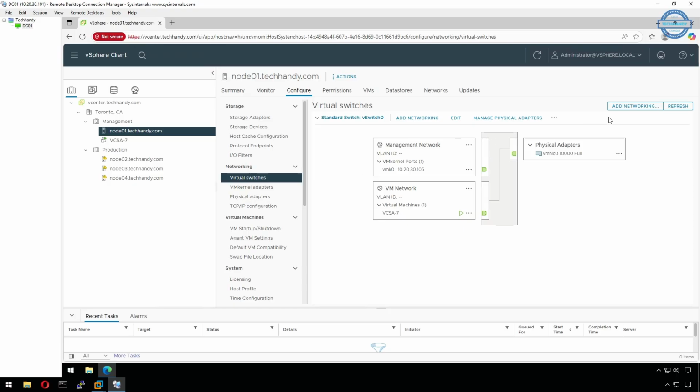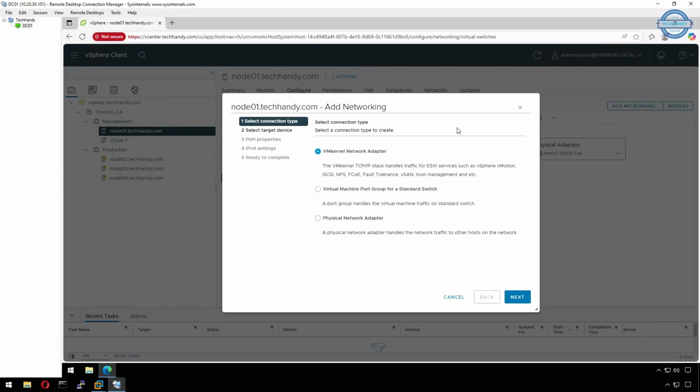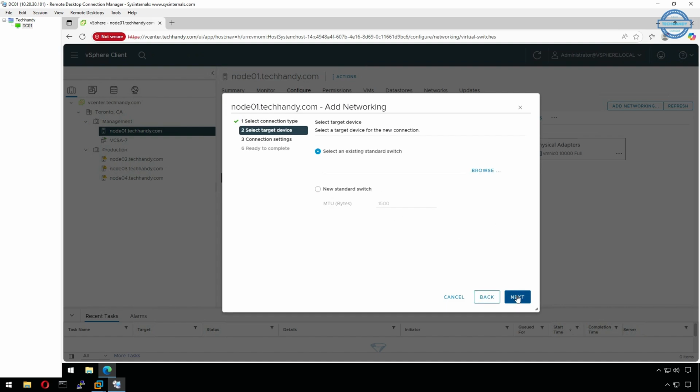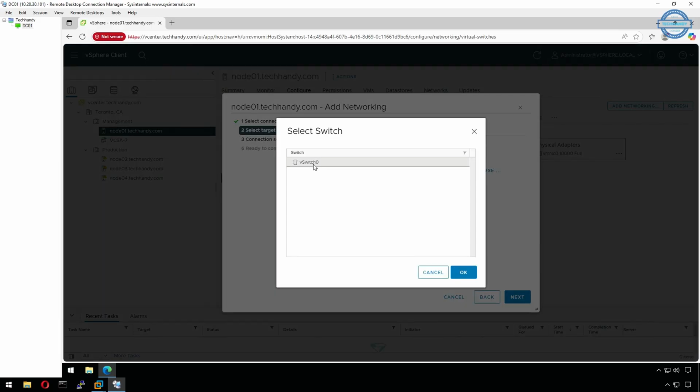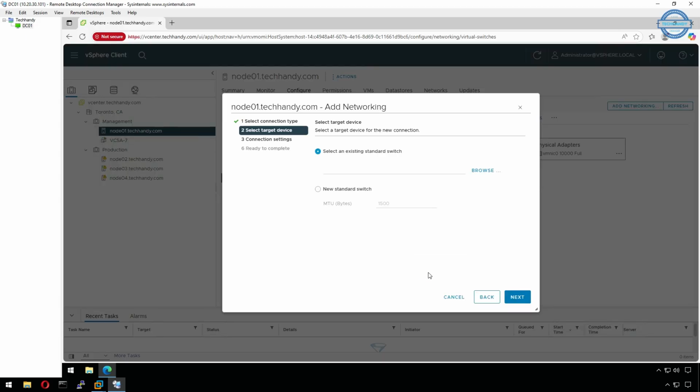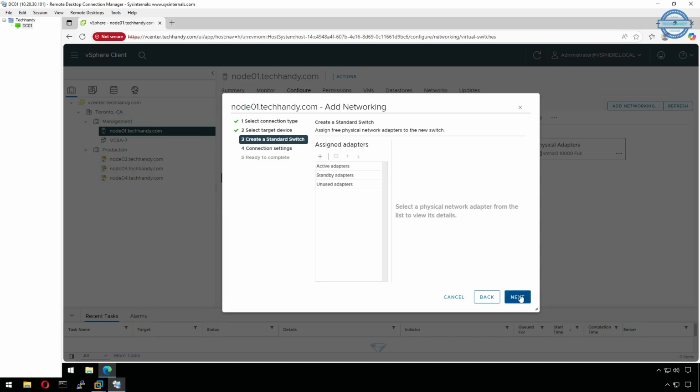To add a new standard switch on this host, we need to click on Add Networking, then choose to add a new virtual machine port group for a standard switch. Next, we could either choose an existing standard switch, so we could add a second port group on vSwitch0, or, in our case, we can add a new standard switch. We could choose to add an uplink adapter, or a physical network adapter. However, we don't have any of those configured at this point.